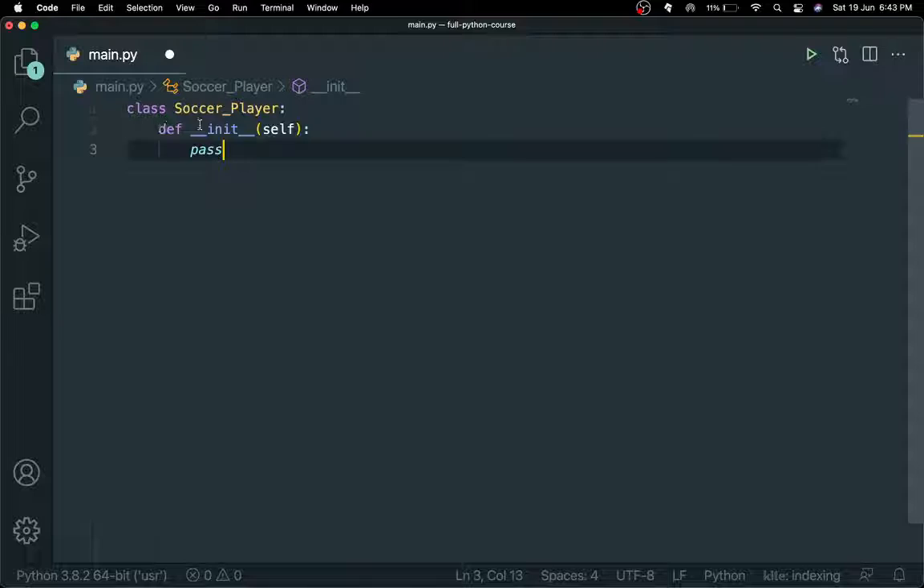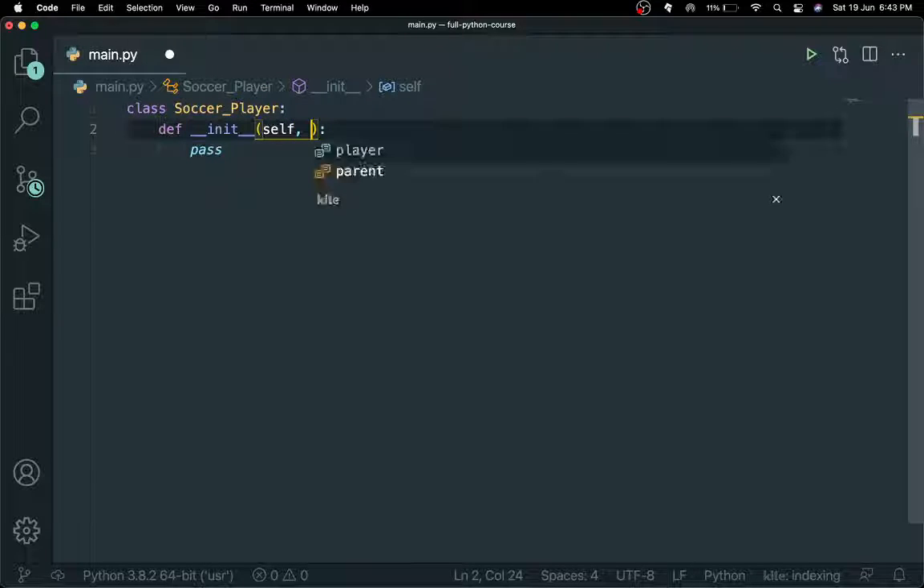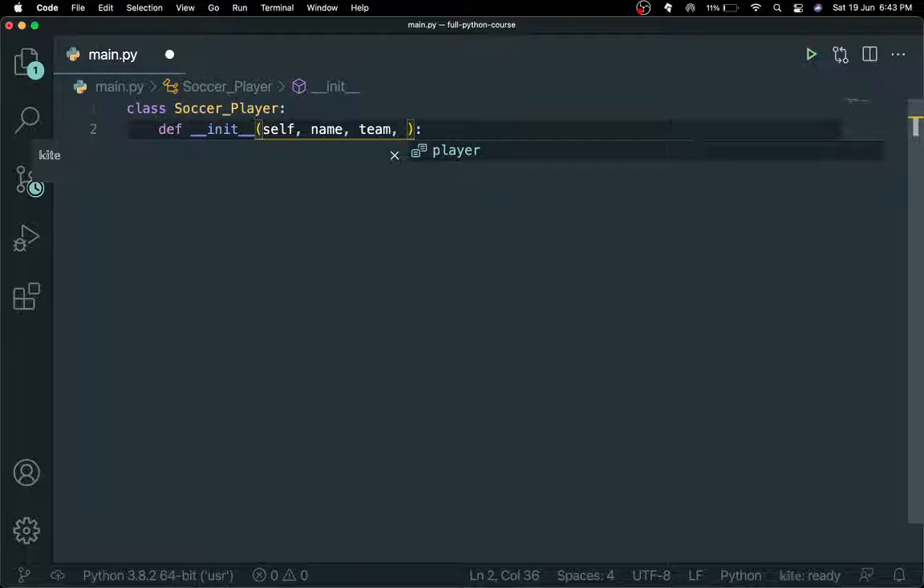So now over here where you have written self, you need to put in the things that you think a soccer player should have. In this case, what exactly should a soccer player have? He should have a name, obviously. He should have a team he's playing for. He should have a position on the field. Position. And I really can't think, I'm not much into soccer, so I really don't know a lot.